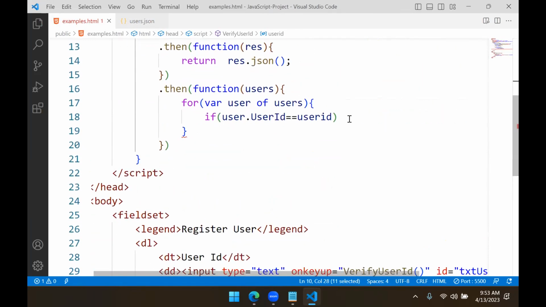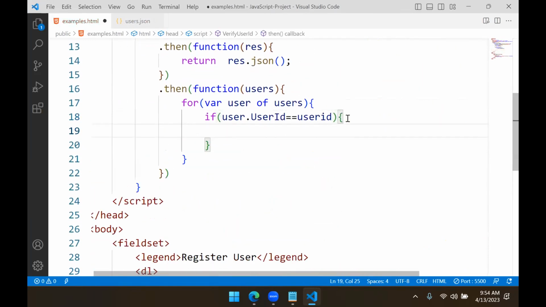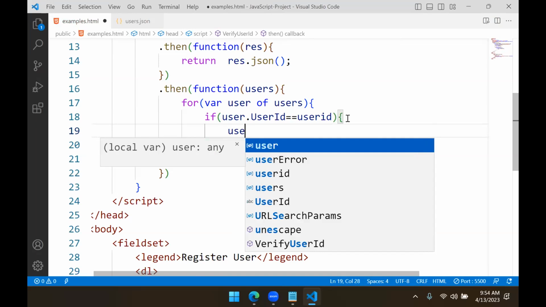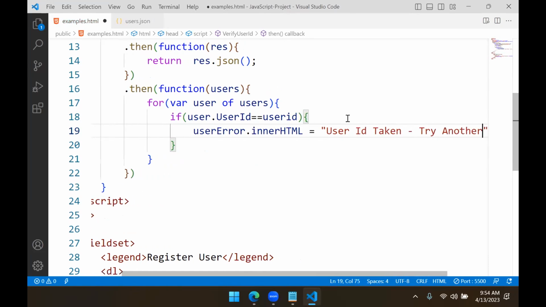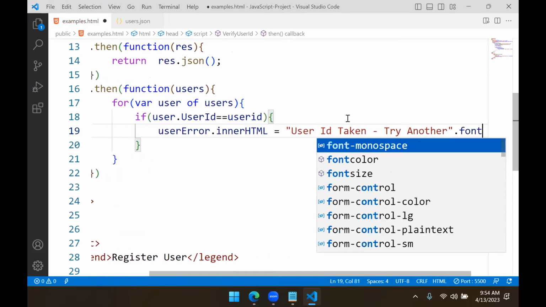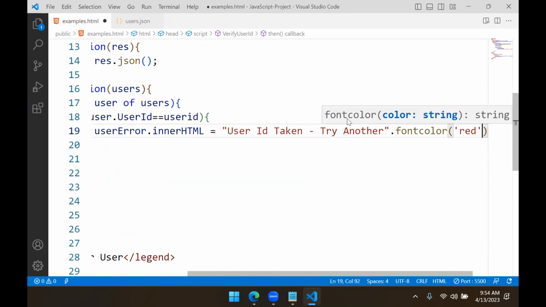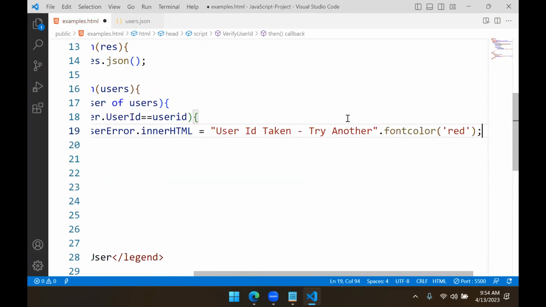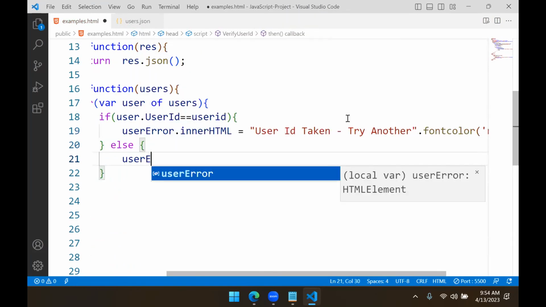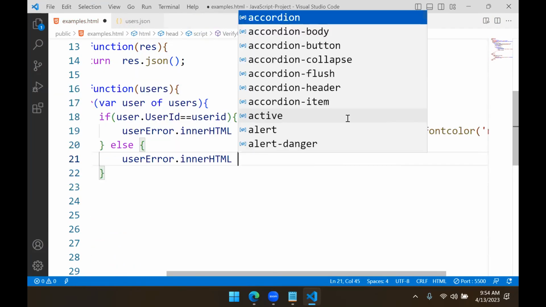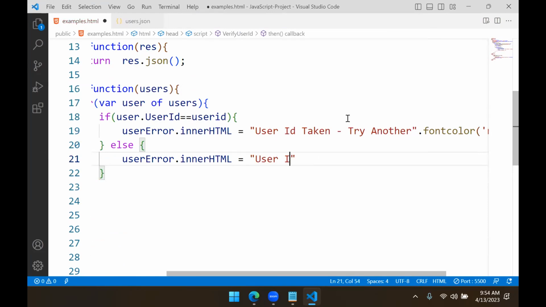If it is equal to the user ID you entered in text box, then user error dot inner HTML, it should display user ID taken, try another. That means it is already available. Font color we will keep as red. Otherwise what should happen, else? User error dot inner HTML, it should display user ID available.